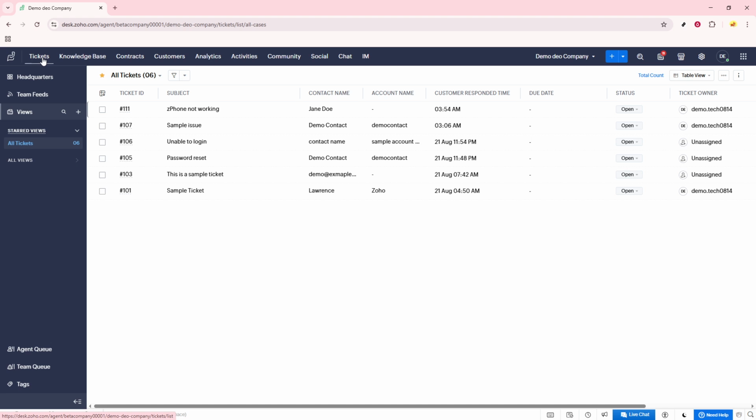Once you're on the Tickets page, scroll through the list and find the specific ticket you need to escalate. It helps to have the ticket ID or subject line handy to quickly spot what you're looking for, especially if you manage a large volume of tickets daily.